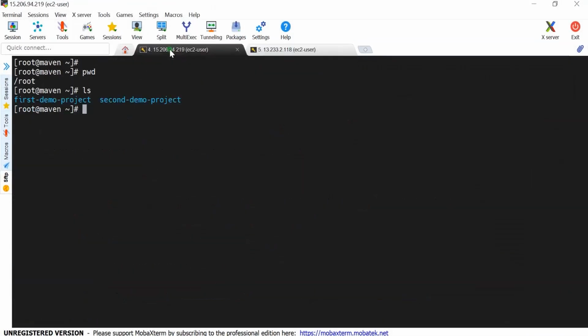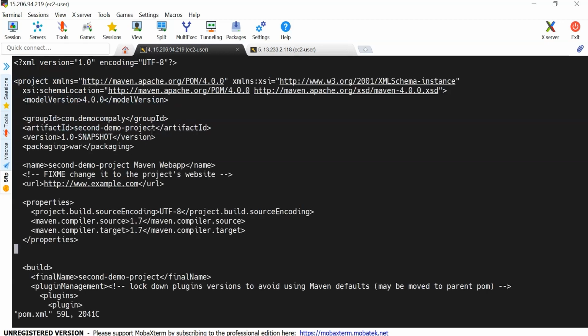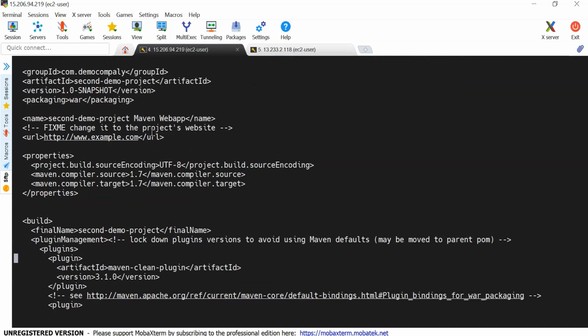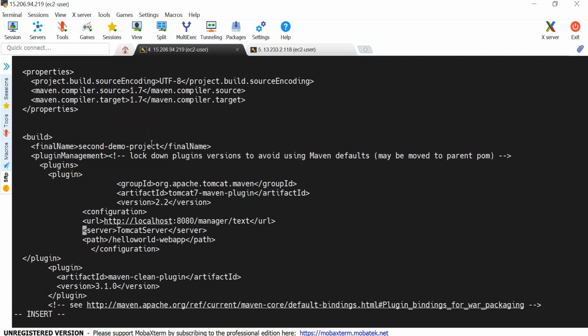This first terminal is our Maven server, the second terminal is the Tomcat server, and you can even find the name over here. Go inside the second demo project and vi pom.xml, and this should be under plugins. You can see there is a tag called plugin. Under plugins we need to provide the plugin. I have copied it, and after copying, we need to update some of the information, that is the URL of our Tomcat server. So I'm just updating it over here.